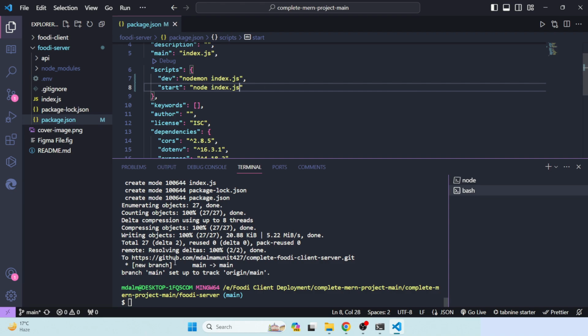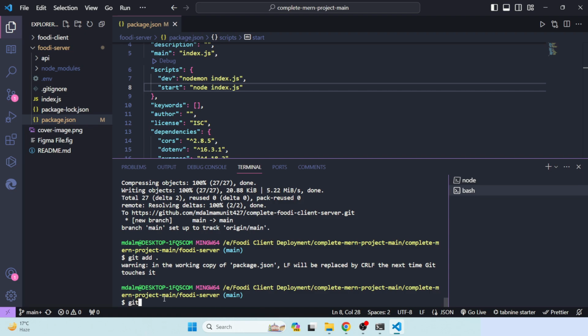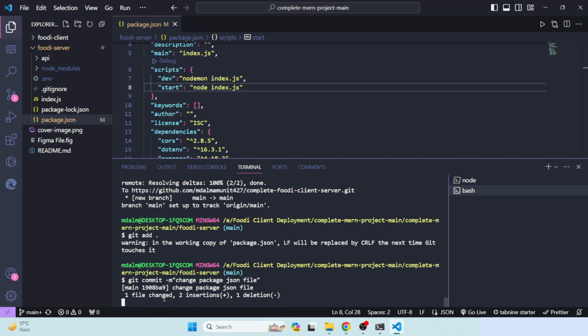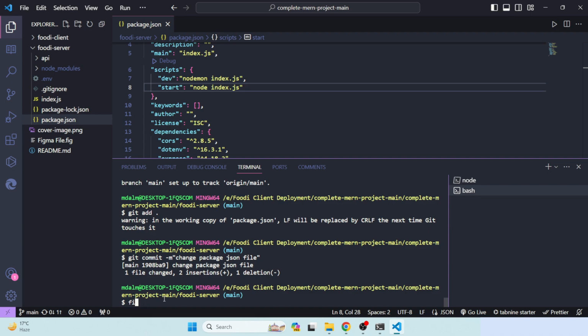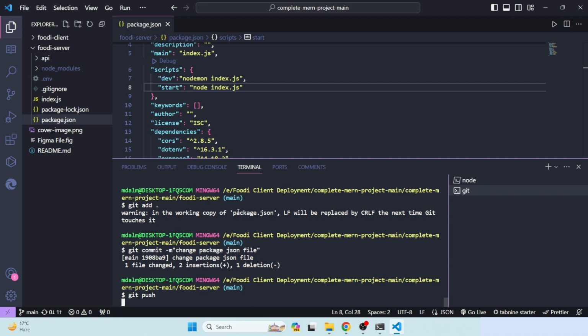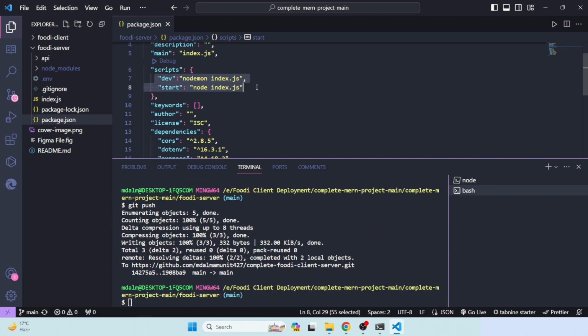We'll just change this start command, and again let me commit it: git add, git commit -m "changed package json file". Okay, git push. So just to make some changes here.